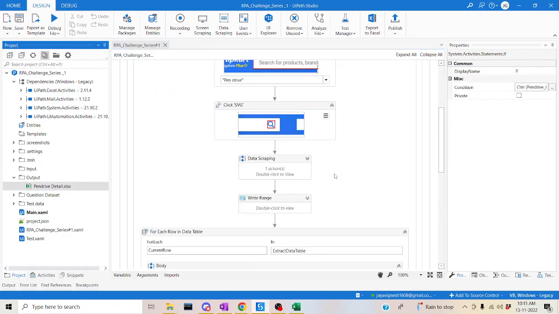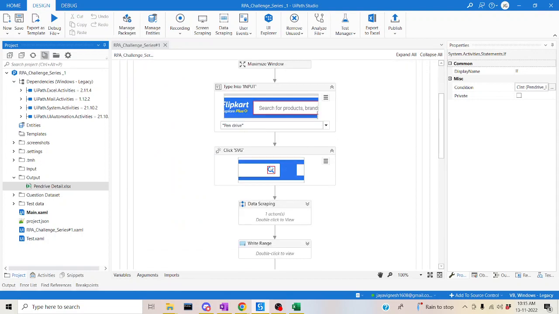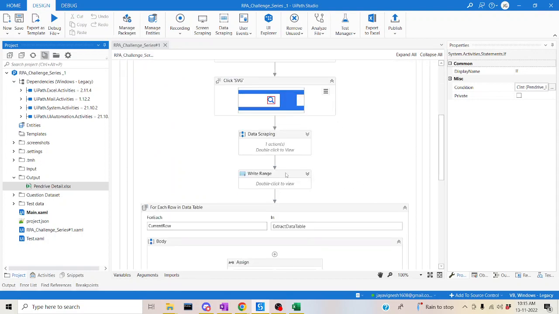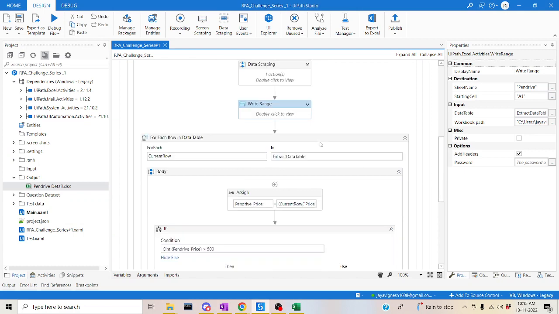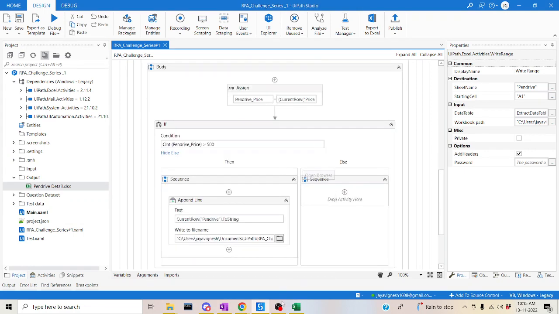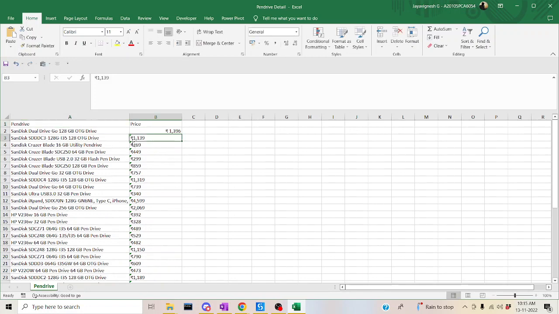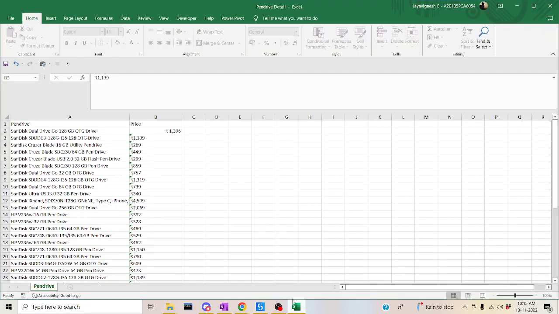Save that. Now if you run it, it will load the Flipkart page, type pen drive, click on search, extract the data, and write it to Excel for our convenience, to showcase what it has done. We are just applying some calculations. Since there is a special character in this particular data, we first trim those special characters. Once you trim them, we get only the data which is this.